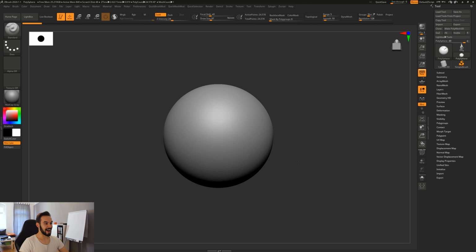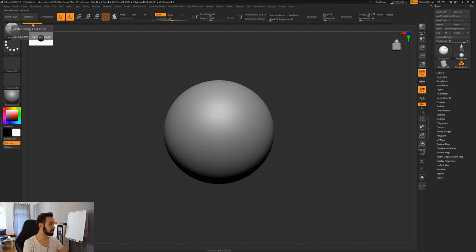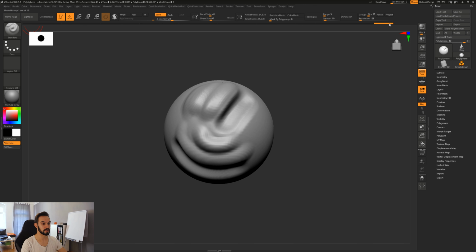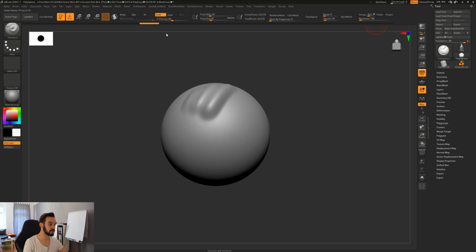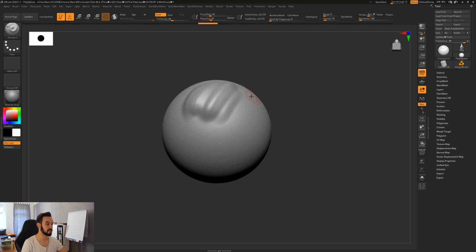Now you see I clicked Control Z to go back a lot of times. But that is not necessary, because at the top we have a timeline. When I click on this under history here, I can simply drag and go forward in time again. Now I see everything I've done. Maybe I don't want to go back all the way to the sphere, but I like this here, and then I can continue sculpting from that point.